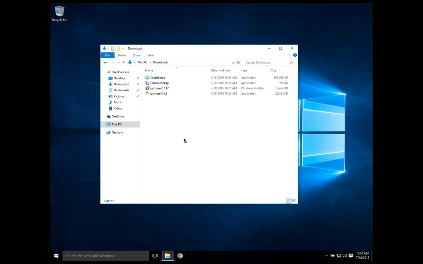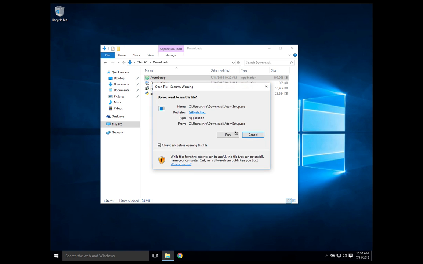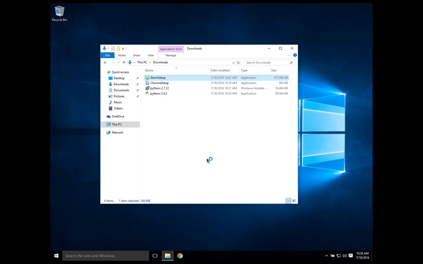Okay, so at this point, I'm going to assume you have all of the correct installers downloaded. We're going to start with Atom first. So I'm going to double click on the Atom installer from my downloads folder and say, yes, I do want to run that.